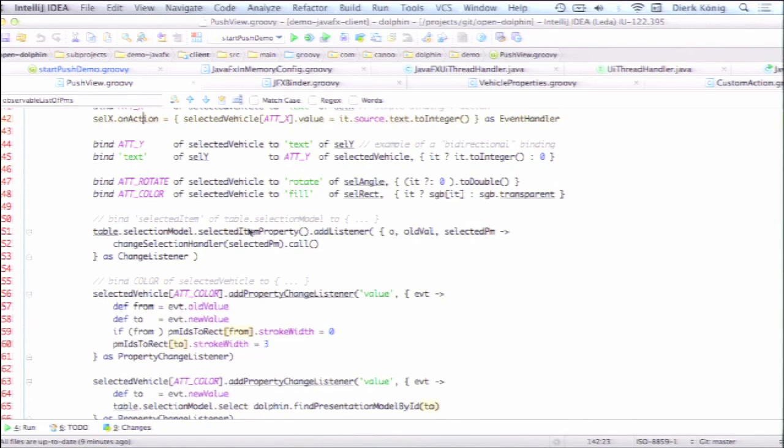And after that, there's some selection listeners that need to update the various selections. So that's pretty easy. It's all open source. Dolphin is open source. If you go to GitHub open-dolphin, you see all that code and can work through it.